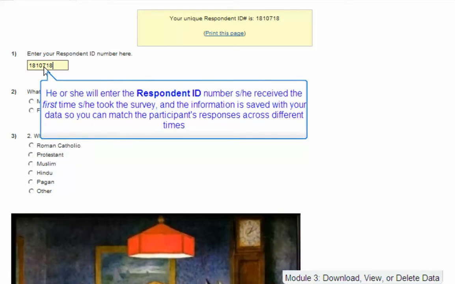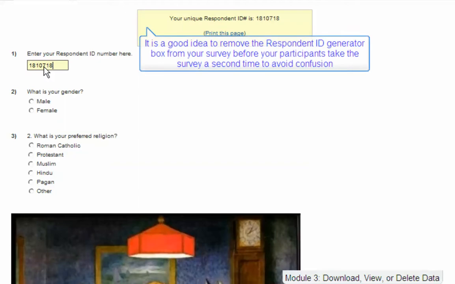He or she will enter the respondent ID number they received the first time they take the survey, and the information is saved with your data so you can match the participants across different time points. It's a good idea to remove the respondent ID generator box from your survey before your participants take the survey a second time to avoid confusion.